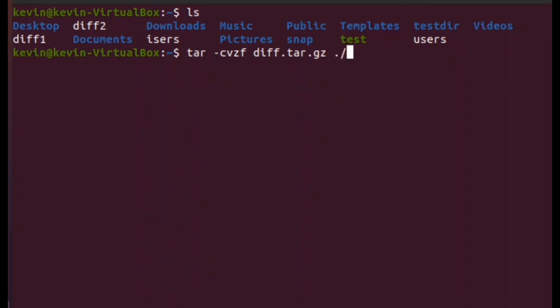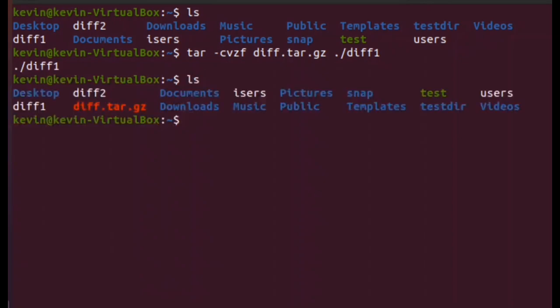Okay, so I'm going to say diff1. What this means is, in this current directory, diff1. So I'm telling it to tar the diff1 file. I'm going to hit enter, and you're going to see it went ahead and zipped that diff1 file. I'll do an ls, and now we see that tar file there.